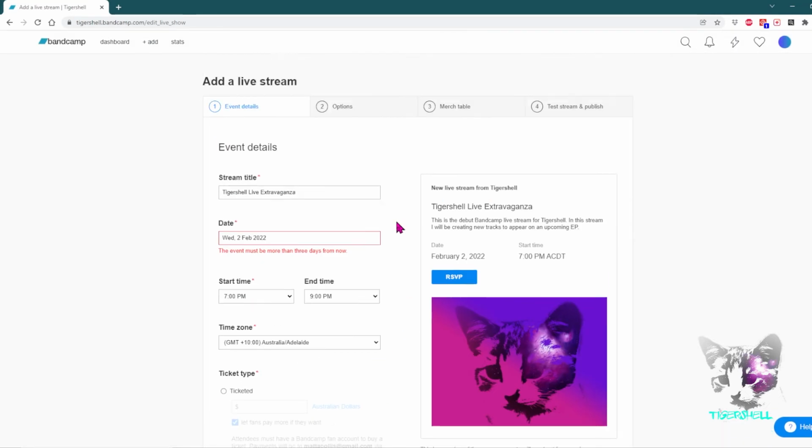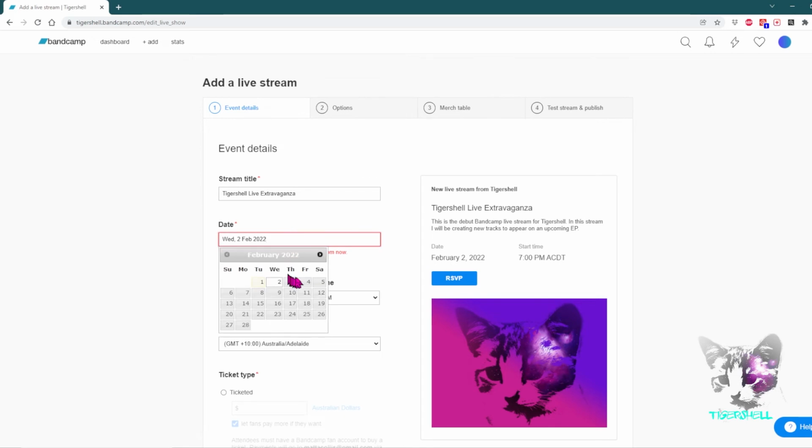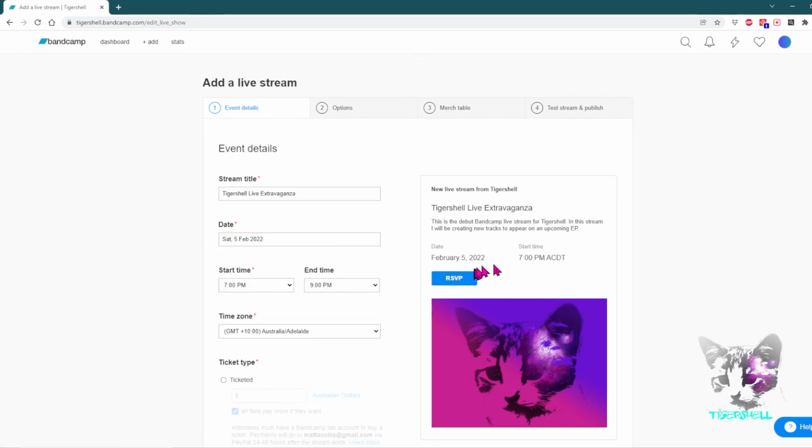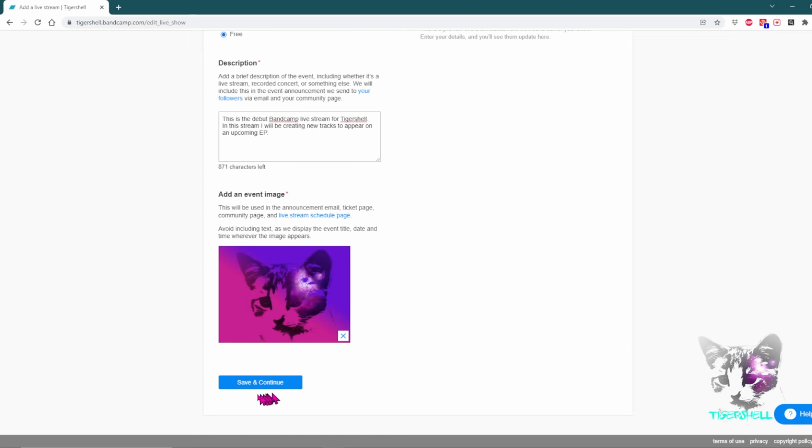Oop, it's telling me that I need to plan it at least 3 days out, I think that said. So basically you can't just plan an event straight away. I guess you need time for promotion and stuff like that.